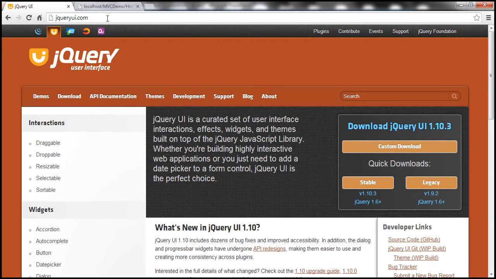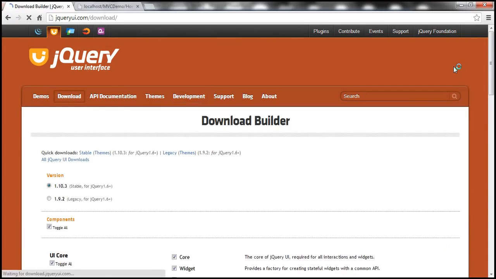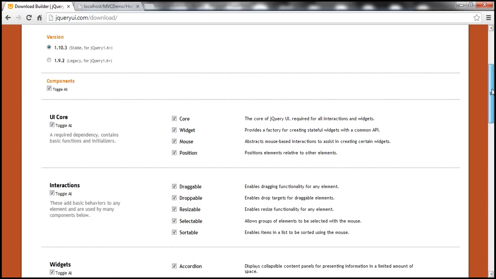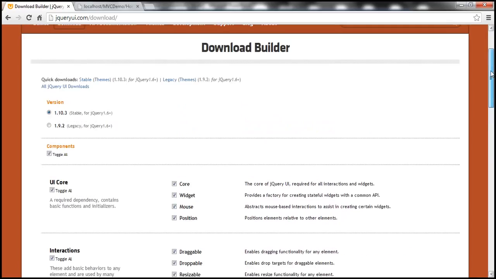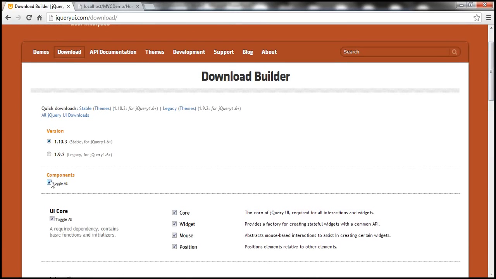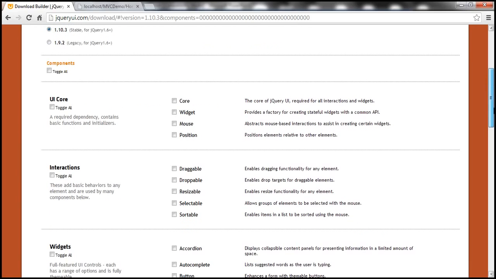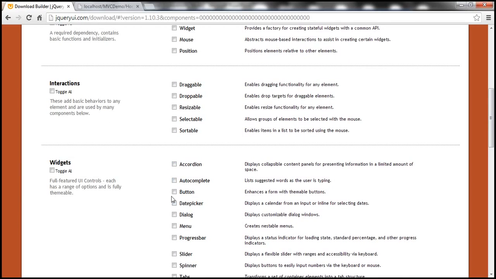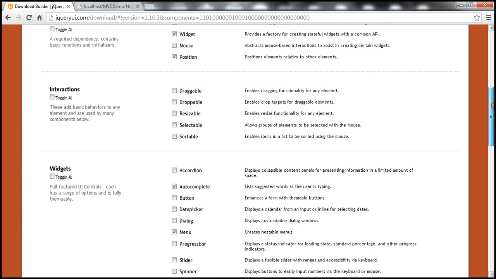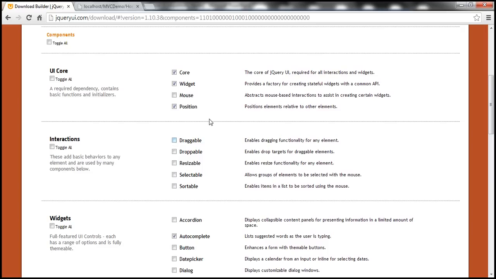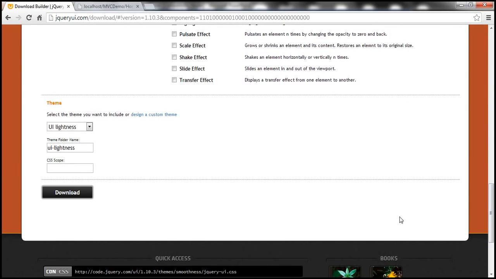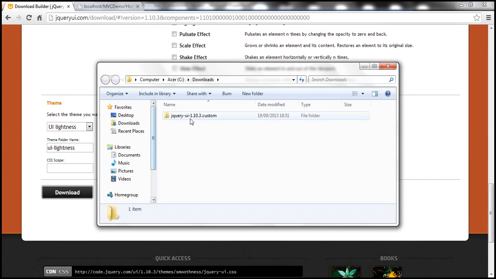So get to this website, click on the download button. So this is going to display all the UI widgets. There are several of them, but let's uncheck all of them, and then we are interested in the autocomplete widget. The moment we select that, notice that all the dependencies are also auto selected, and then click this download button. So this should download the required JavaScript and CSS files. I have already downloaded them, so you'll have this folder.